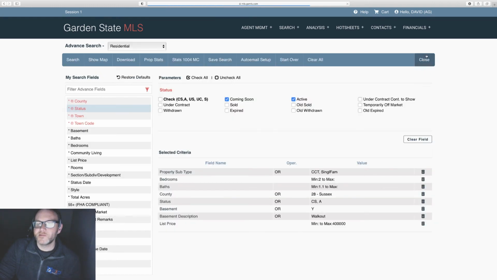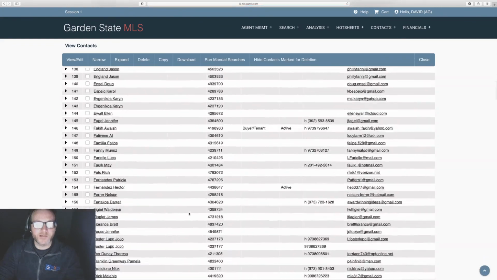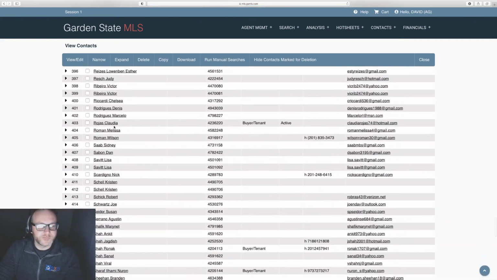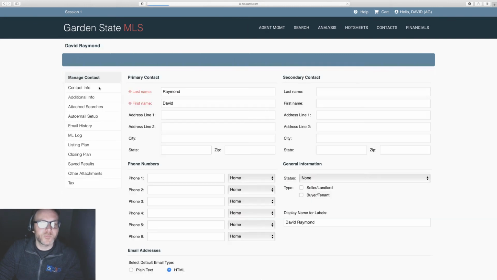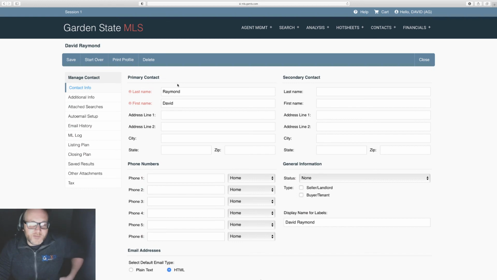If you ever want to see what auto emails are attached to the client, you can go under View Contact, under Garden State MLS Advanced View, and you can scroll back down in alphabetical order. You can see I've got a lot of them. I've been a member of Garden State MLS for over 4 years now. A lot of folks in here. And I've clicked on David Raymond's record.